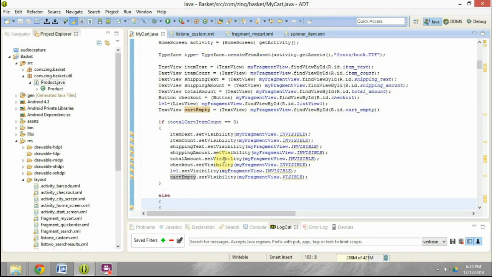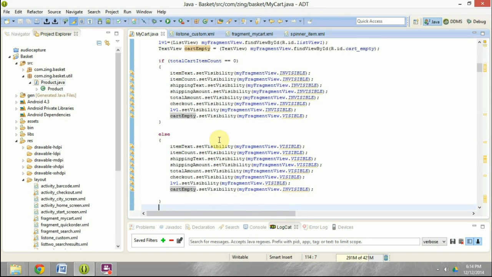Now this is the part of the code that I was referring to earlier. Here we are determining if the total count of items in the cart is 0. If it is 0, we are making everything invisible, only the cart empty as visible. Otherwise, we are doing the opposite.